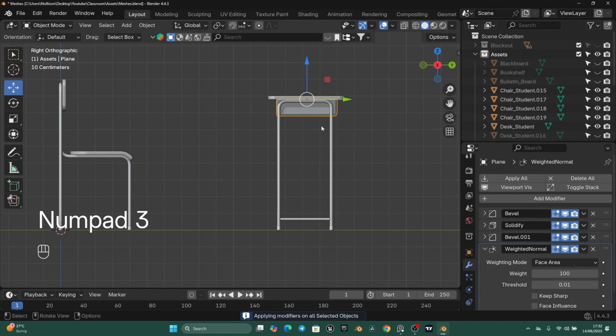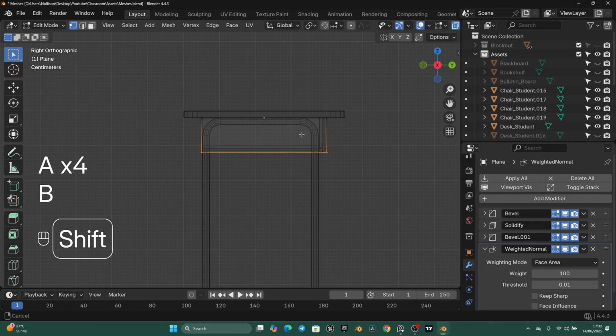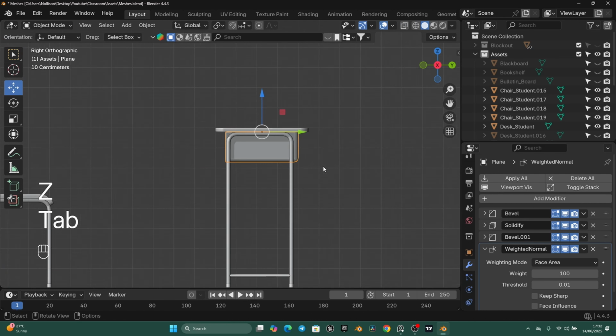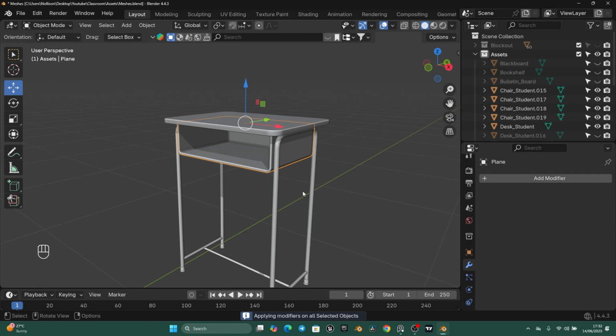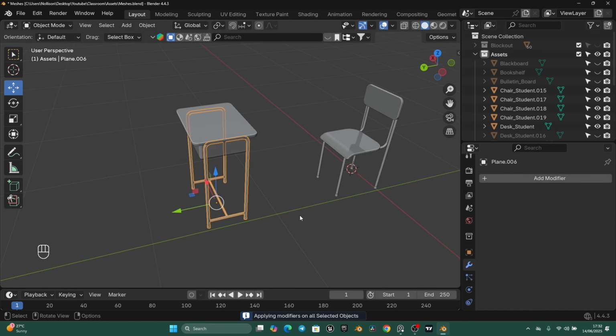But before I apply this, I realized that I want the main locker itself to be longer, okay? I'm just going to G Z and move it on the Z axis by 0.05 meter, and this looks better, okay? Yeah, it looks better. So apply all the modifiers. Do I have any other modifiers unapplied? Nope, all my modifiers are applied, okay?